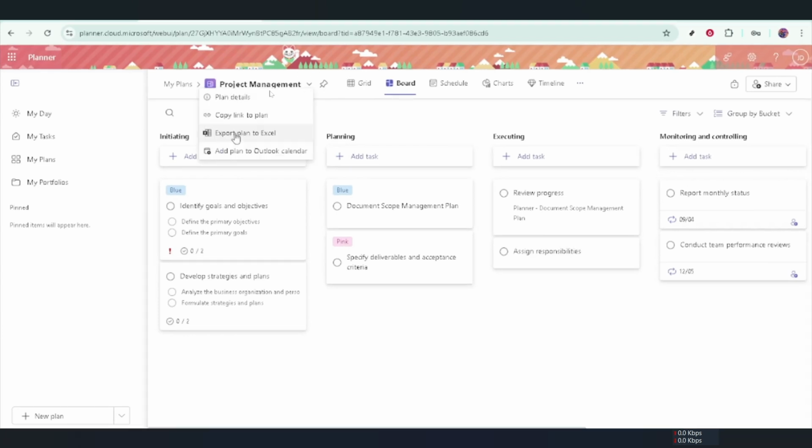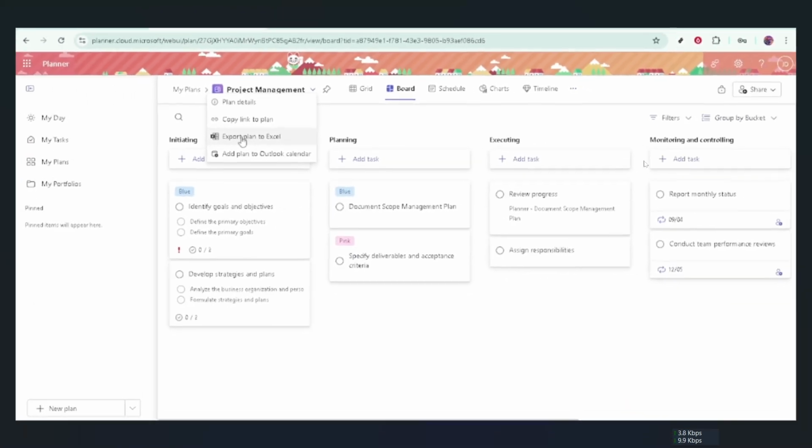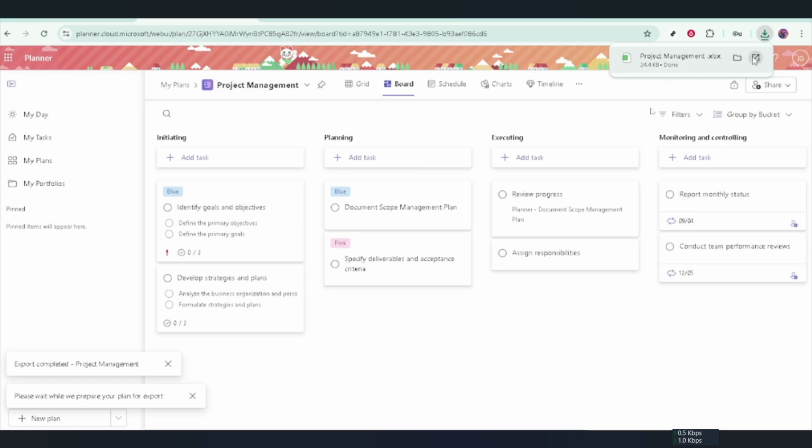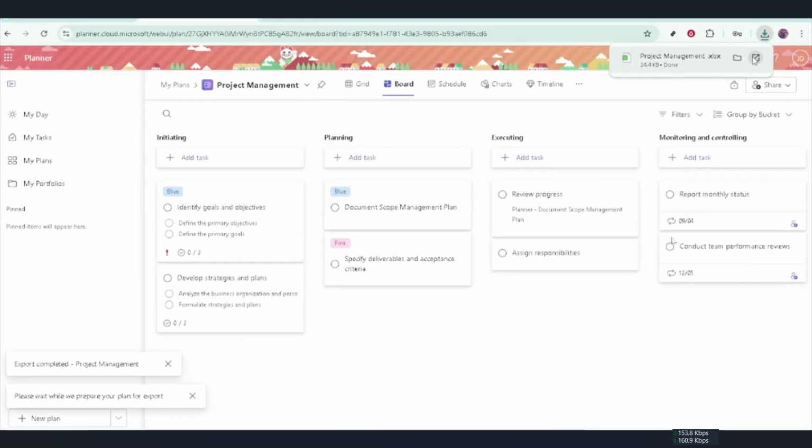Next, look toward the top area of your screen for a menu or options button. From there, find and click on Export Plan to Excel. This step is important because Planner doesn't support printing directly. Exporting your plan to Excel converts all your tasks into a format that you can easily print.